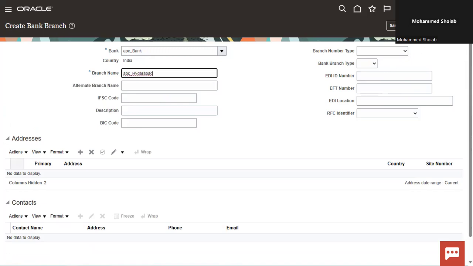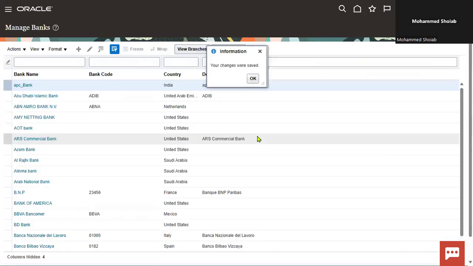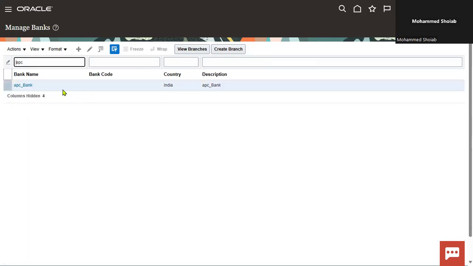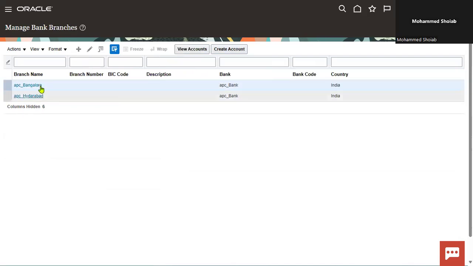So that's all, I'm going to save it. Not much I'm going to do here, but you will be able to see multiple branches under one bank. So when I come back and search for APC bank, there is one bank existing, and under that if you click on view branches, earlier it was not there. Now you will be able to see multiple branches. Whatever branches you have created will show here.